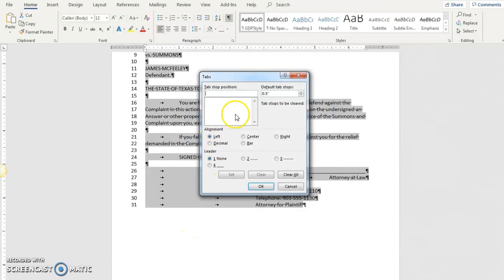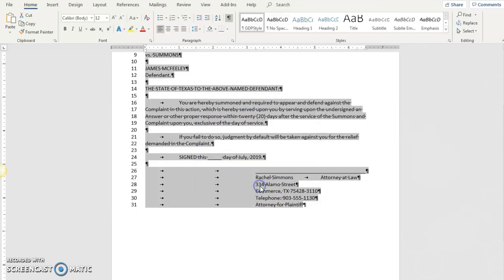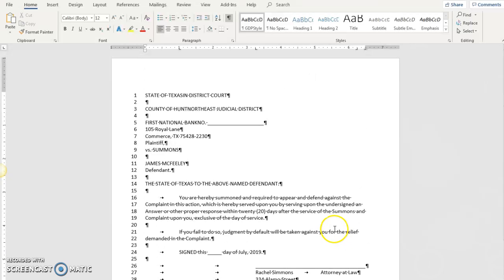It calls for a 1 inch. This is what you forgot. Left, no leader, set, and a 3.25. Left, no leader, set, okay, and a 6.25, right, set, okay. All right, so see the difference here, how you should see these right here?